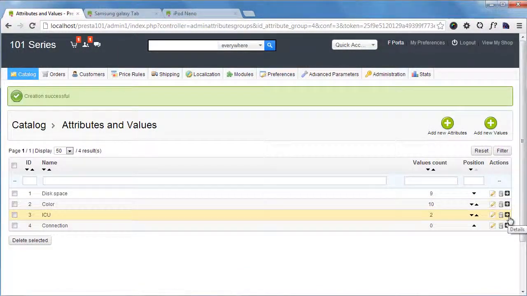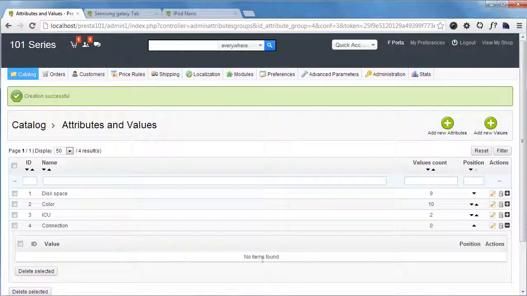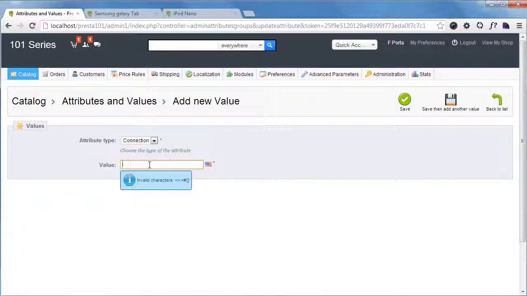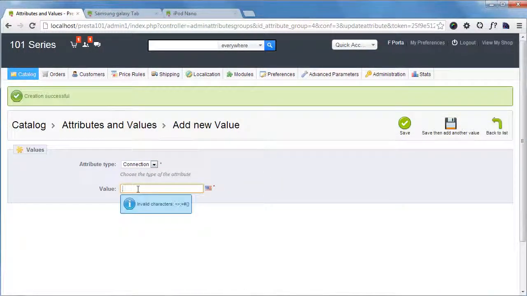And now you can see the Connection here, but there is no value for this. So let's add a new value. We already saw this, so it's pretty simple. Attribute type Connection, value, let's say 3G. Save and add another value. Again, Connection, and this one is Wi-Fi only. Wi-Fi only. And I will save.